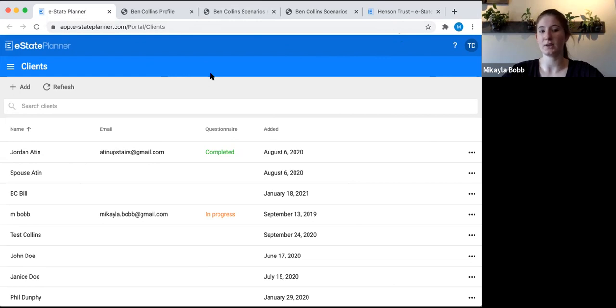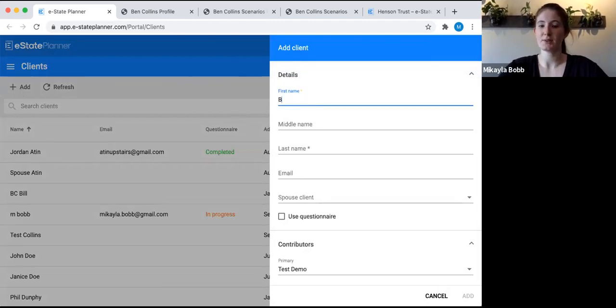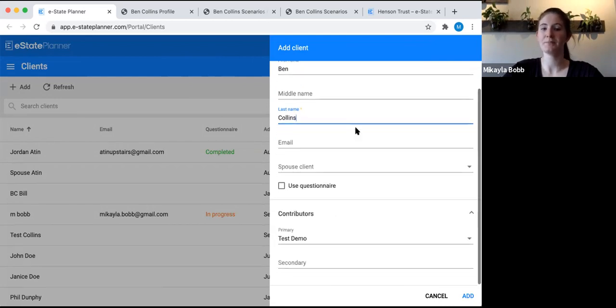This is the screen that you first get to when you log into the system, and it's going to list all of the clients that you've added in. So we're going to start by adding our first spouse. We're going to go add, and then the key things when entering the details are going to be first name, last name. So if you have the middle name, you can put that in as well. But first name and last name are the key things that you need to have.